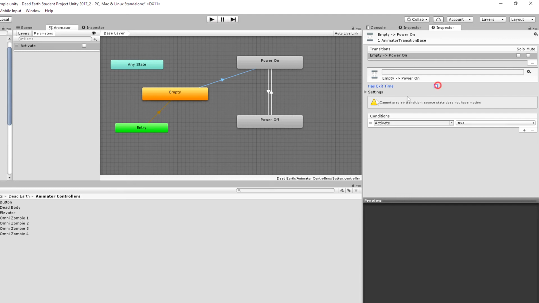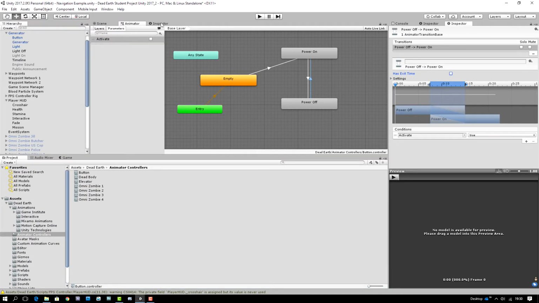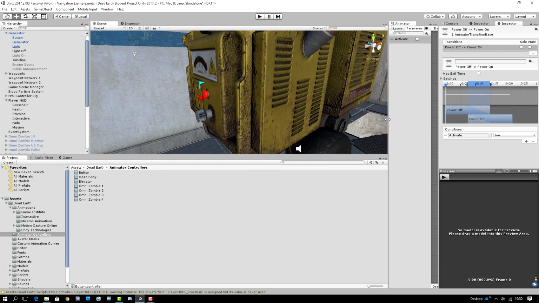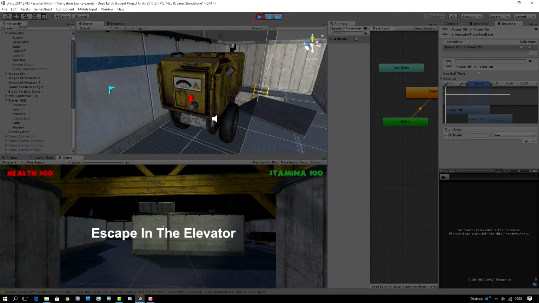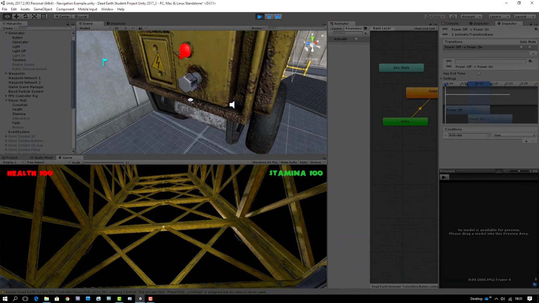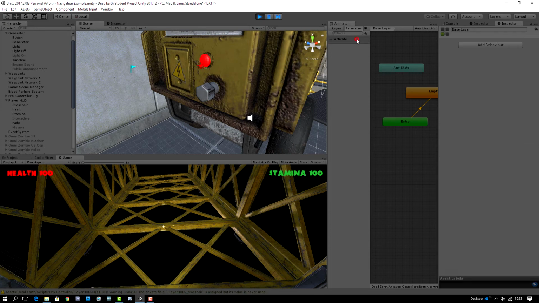We'll turn off has exit time. We don't need any of those has exit times set on any of these transitions. And we should be able to press play now, and in the scene view, what I'll need to do is move the animator over here like we did when we were testing our elevator platform last lesson. And I'll press play and I'll zoom in on the scene view so we can really see the button up close. And let's set the activate boolean in the button's animator to true.